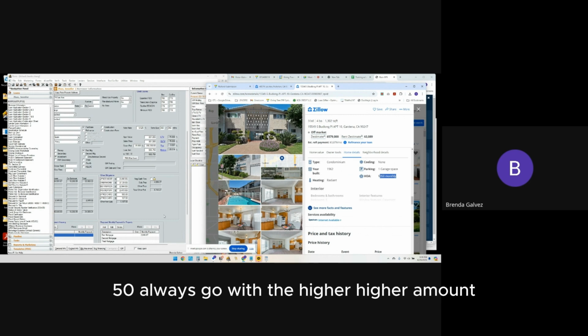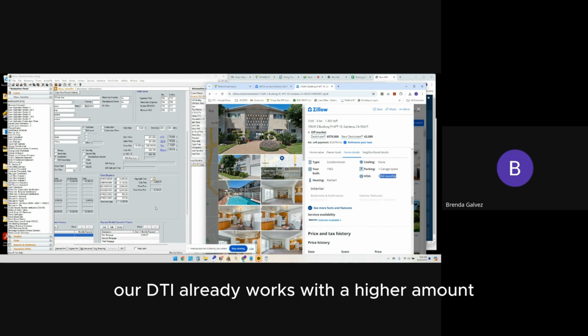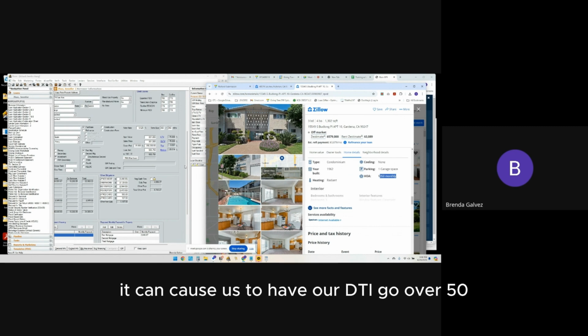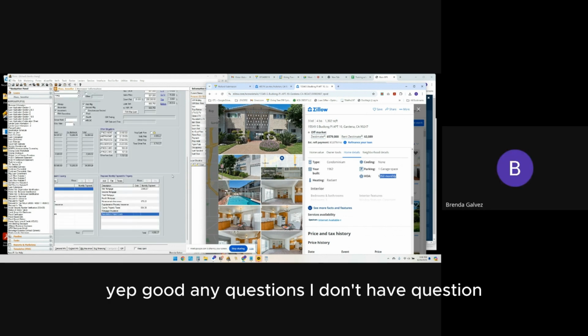Always go with the higher amount. If it comes back as a lower amount, that's better for us. Our DTI already works with a higher amount. But if we enter a lower amount and our DTI is very tight and it comes back $50 more, it can cause our DTI to go over 50 and not work. Okay. Good. Any questions?